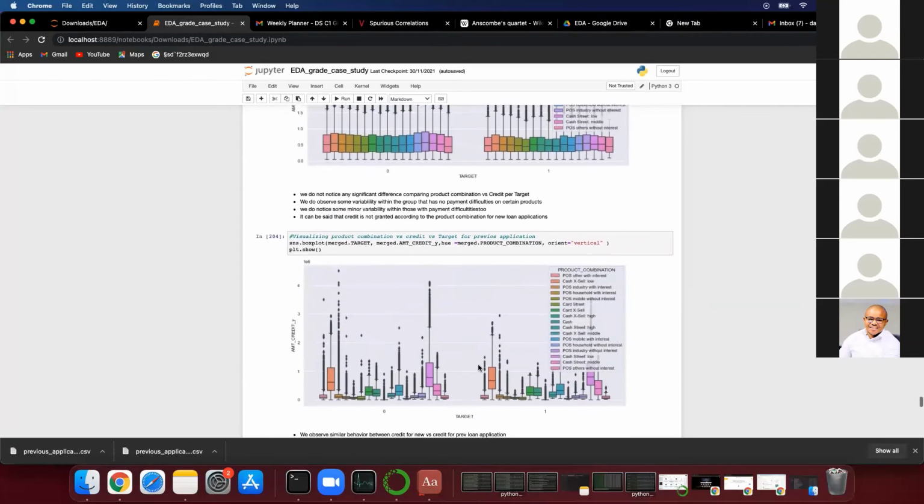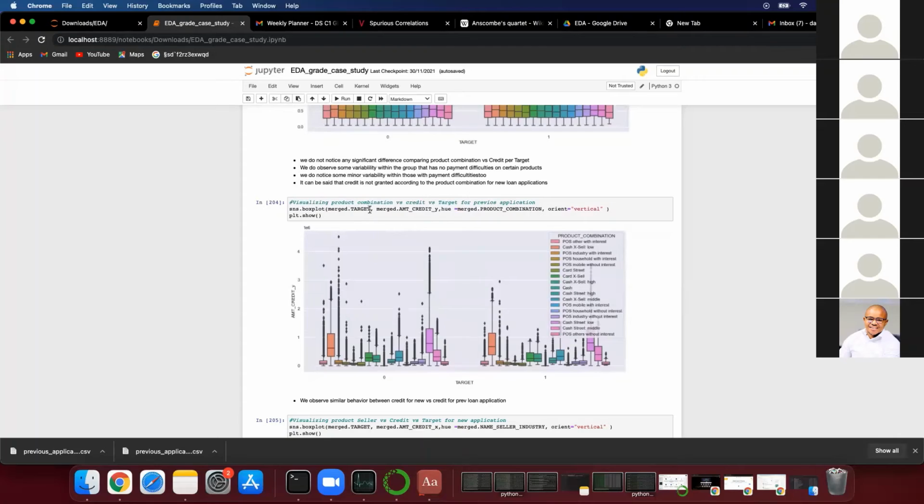And you can do this for, in this case, we're looking at previous credit based on target, and then you're looking across product combination. Can we observe any difference? And in this case, it seems like there's a difference, and I'm aware that you cannot see. But for this product, which is cash street middle, it seems like for those customers who pay without any default, there is a huge spread on that. There's a difference between those customers that don't default and those customers that do default.